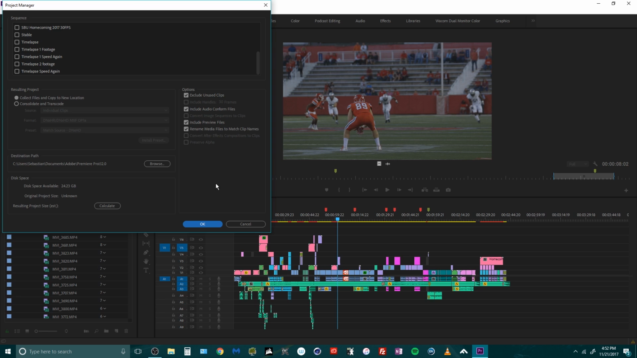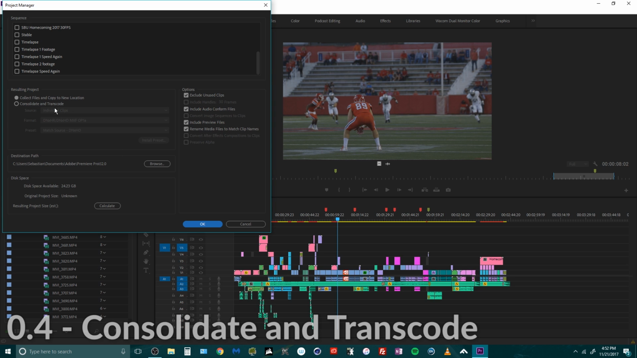Another thing I want to go over is the consolidate and transcode. So I didn't actually tell you guys what this actually does, so I'm going to now. This feature is used for archiving, and it actually only copies the portions of the clips that you've used. So it's not going to actually copy the original source material, it's only going to copy the portions of those source clips that you've actually used in your sequences.